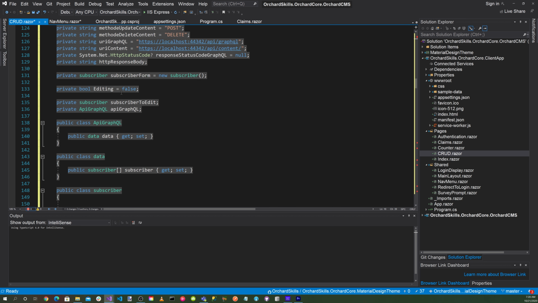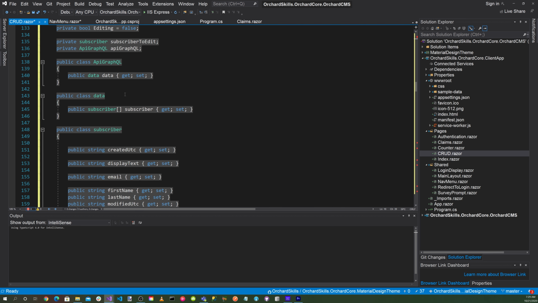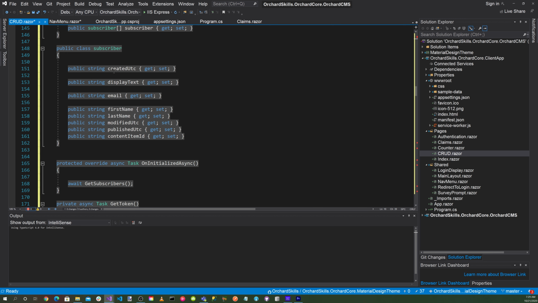And then basically we create our form of a new subscriber. We set a boolean of editing to false, and then we define subscriber to edit, and then an API GraphQL, which is the structure of the query when we get a list of all the subscribers. And so this is where we're setting up a data structure for the GraphQL. So we have data, and then inside there we have a list of subscribers, and then we have createdUtc, displayText, email, firstName, lastName, modifiedUtc, publishedUtc, and finally the contentItemId.